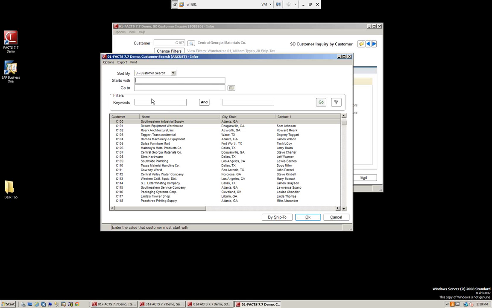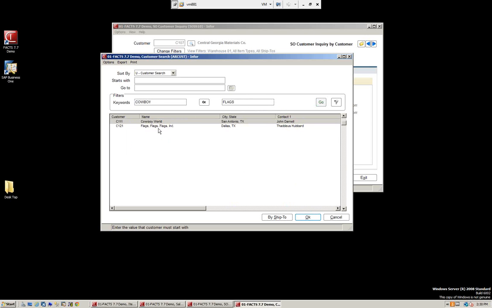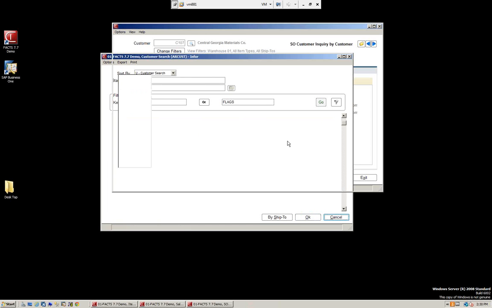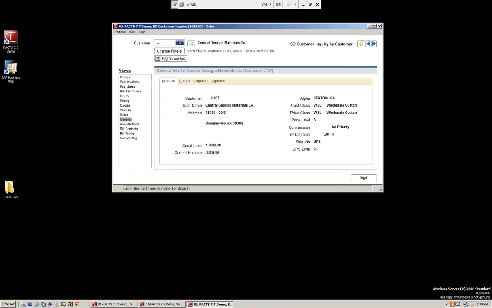Again, keywords are nice because since we're searching by customer search, we can go to our keywords. We can type in cowboy, and we'll do an or, and click go. And we can see that anywhere it finds, not just a customer search. So it found cowboy in the name here, and in the name here it found flags. So we can actually set that up. Again, nice customization that you can do on your screens so you can see everything.